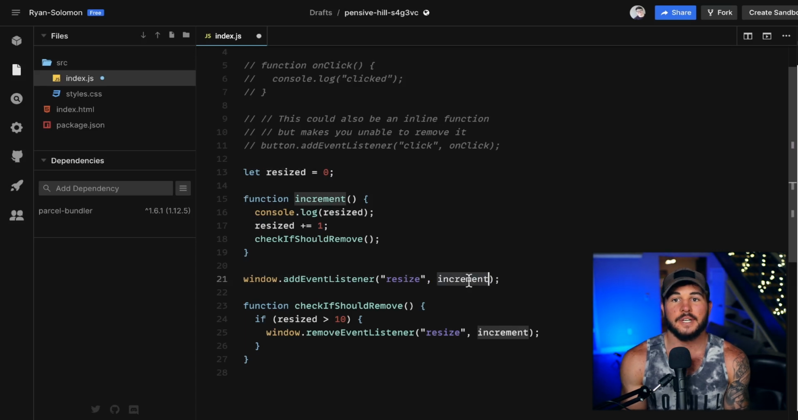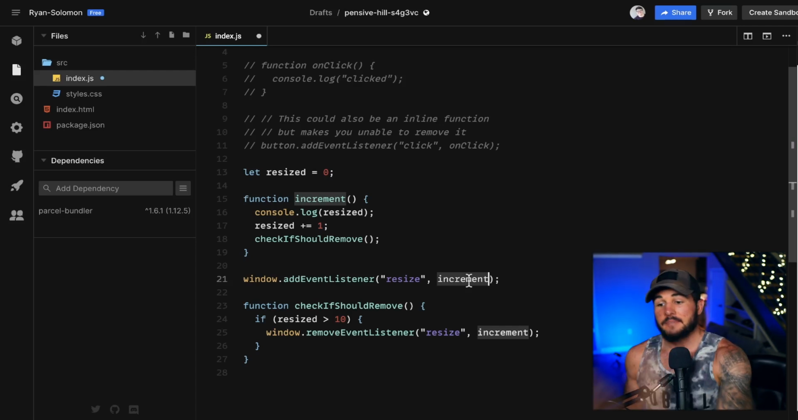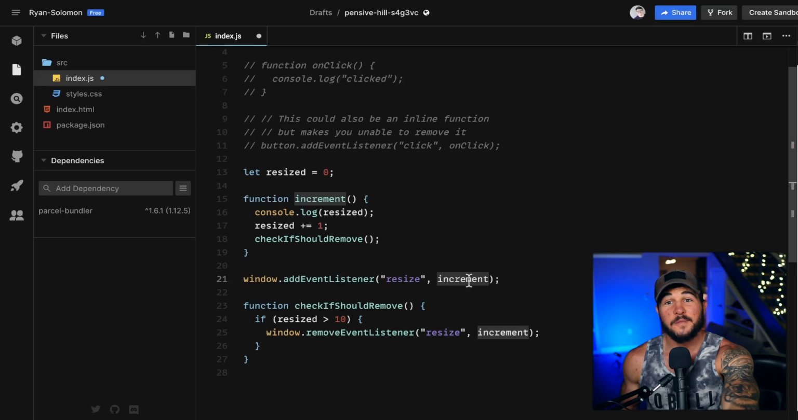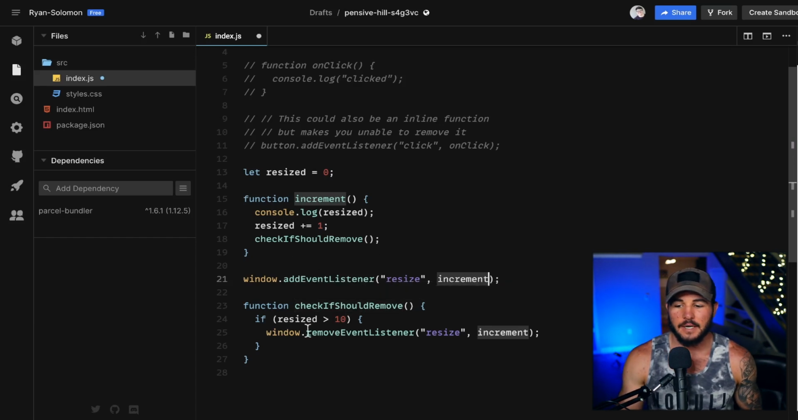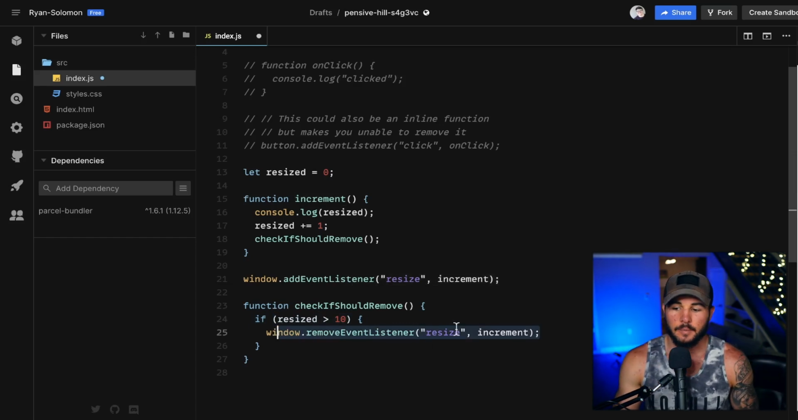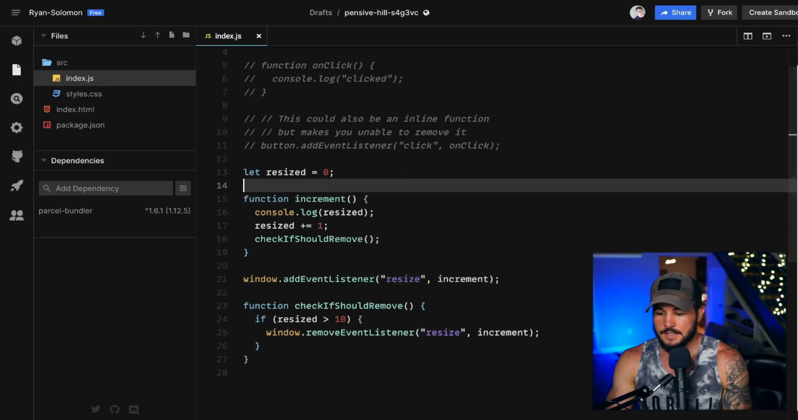So anytime my browser is resized, so the width or height changes in my browser, it is going to trigger this increment function. But if my logic is correct here, which, who knows, then this will only run 10 times. And after the 10th time, if resized is greater than 10, it should remove my event listener. And I remove it by passing in my very same function here and the very same event type. So let's check if Ryan correctly did his logic here.